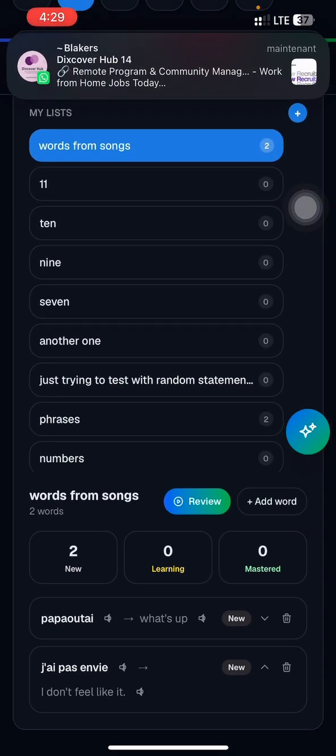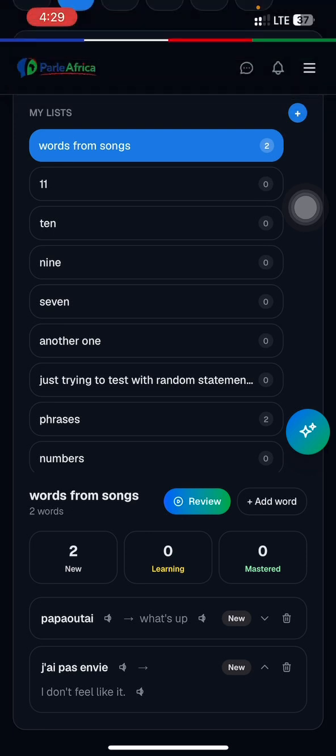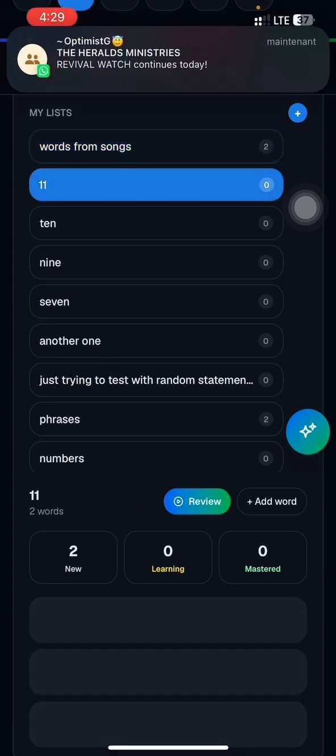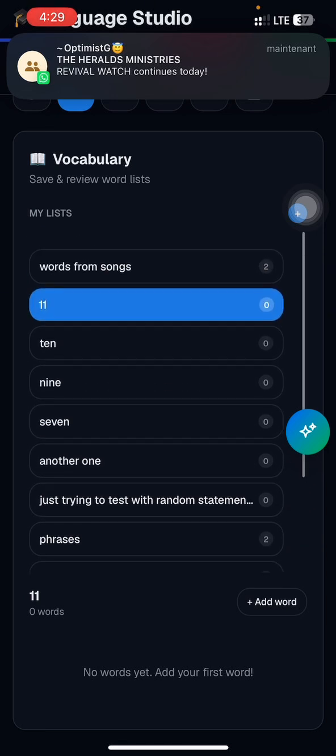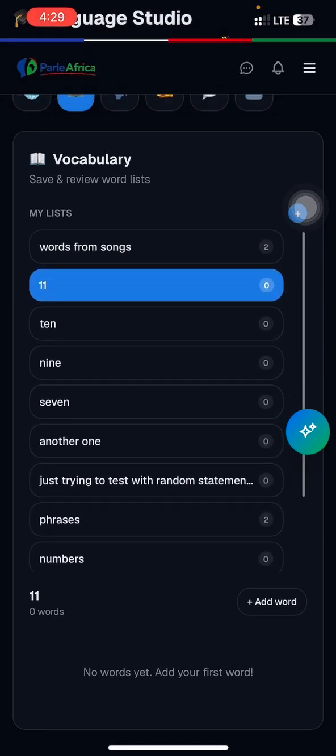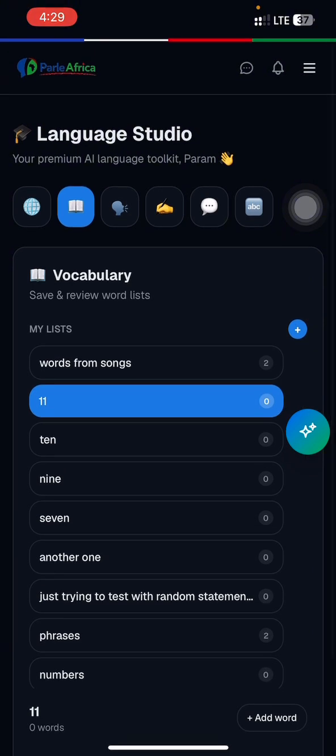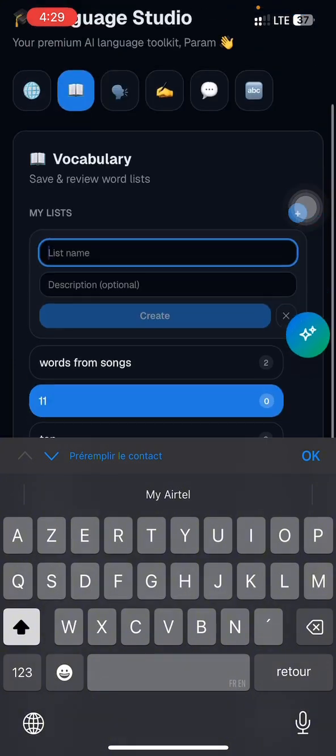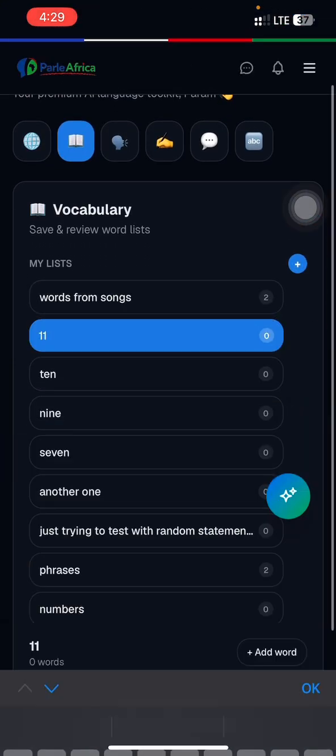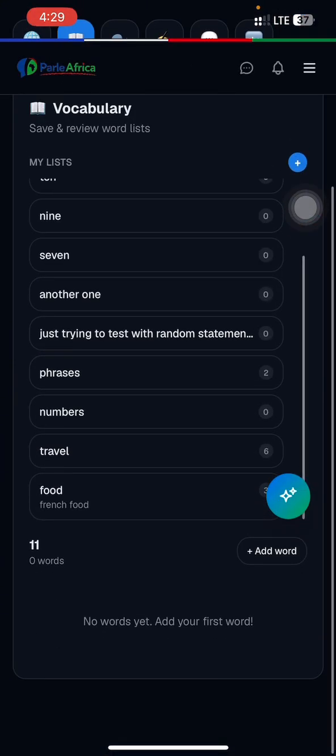So all these are folders. You can see the word count is to the right of the list. Word from songs has 2 words in it. This folder here has 0 words. You can just go ahead and create a list or create words, vocabularies inside those lists. If I want to create a new list, all I need to do is to click on this plus icon here, and I can create a new list, a new folder. So that's that about that. I'm not going to do that. I already have enough lists that I have created.